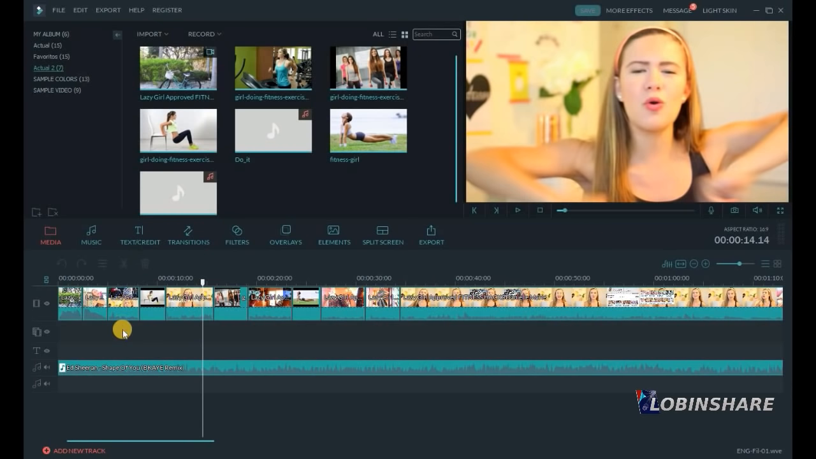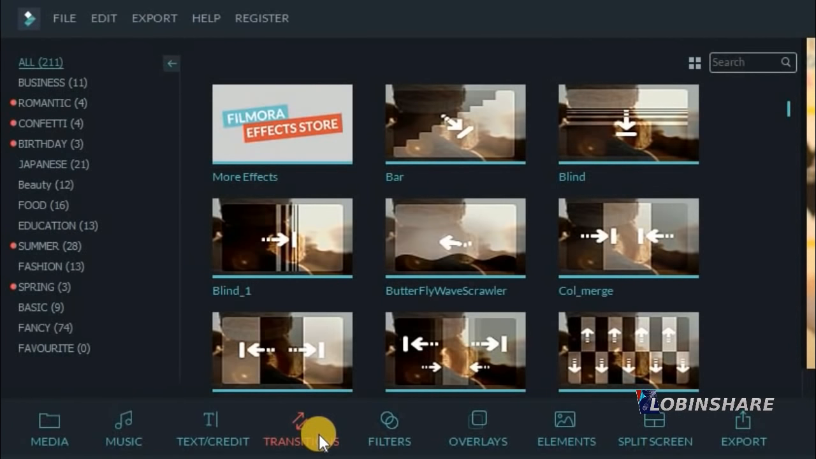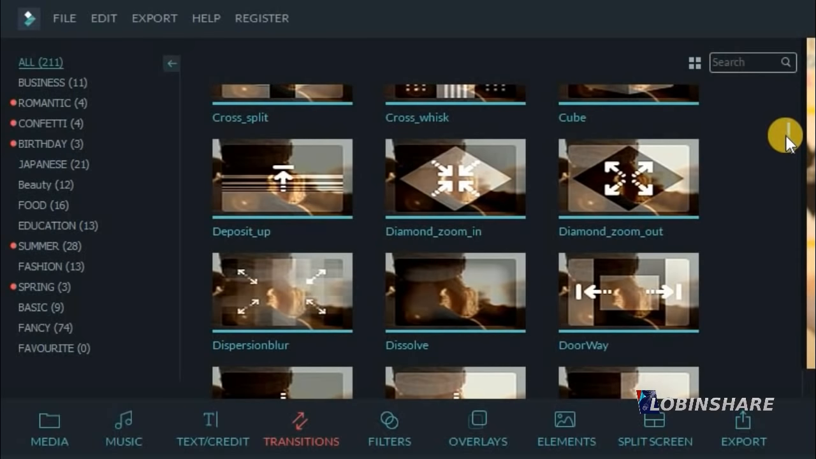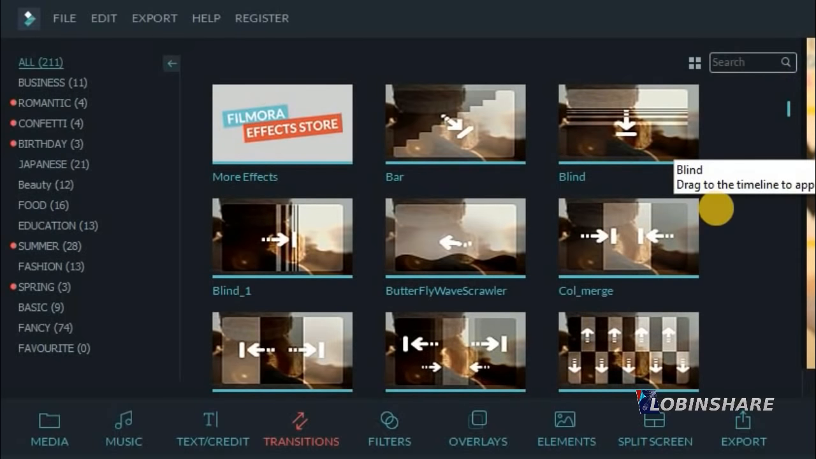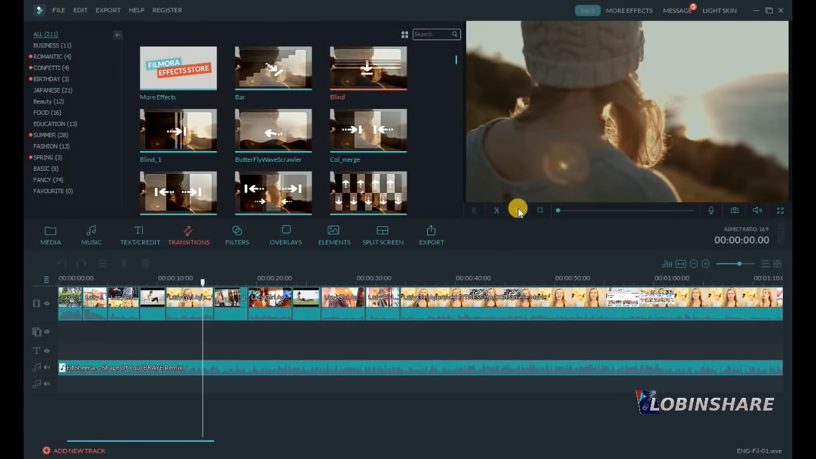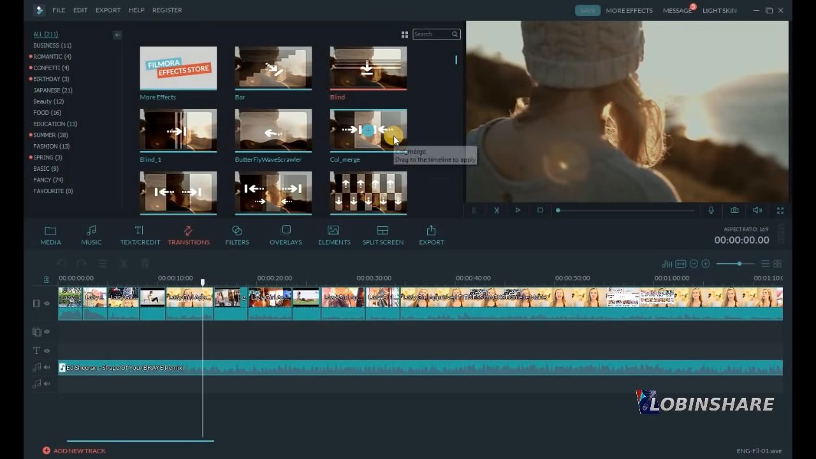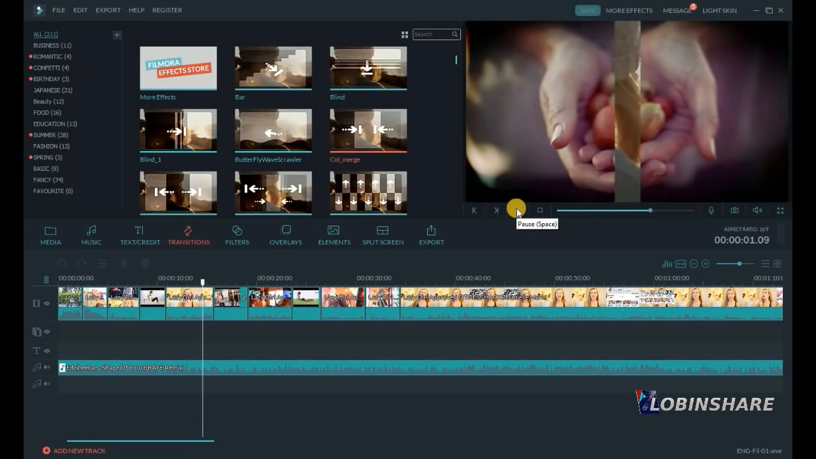Filmora has many beautiful transitions. Just go to the main navigation section and click on the transition button. There it goes. These are the transitions Filmora has. To preview any transition, just click on its thumbnail and play. This is the way we go from a picture to a picture. Let's look at this one. Play. This is the way.